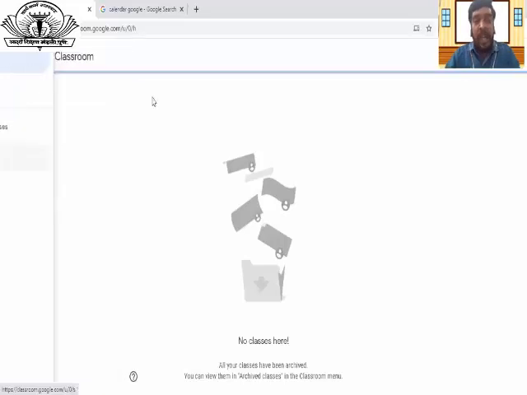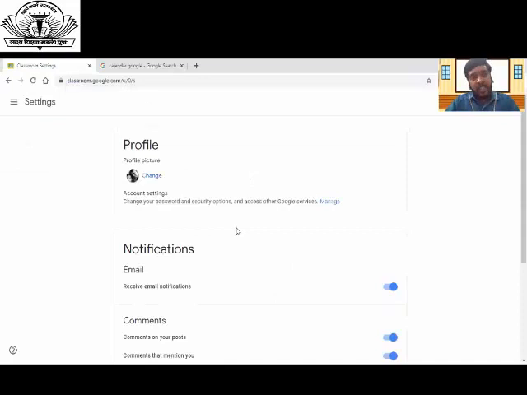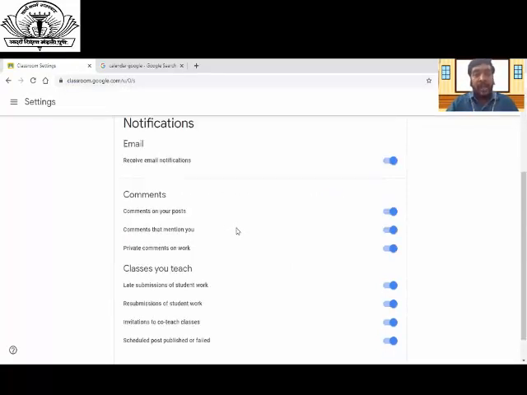If we click on settings, here is your profile. You can change the profile picture also, no problem. Here is your email. If you want to receive email notifications whether this student has submitted, this student has submitted, then keep it on, otherwise keep it off. If you want to allow students to comment on your post, you can keep it on. All the requirements are there.